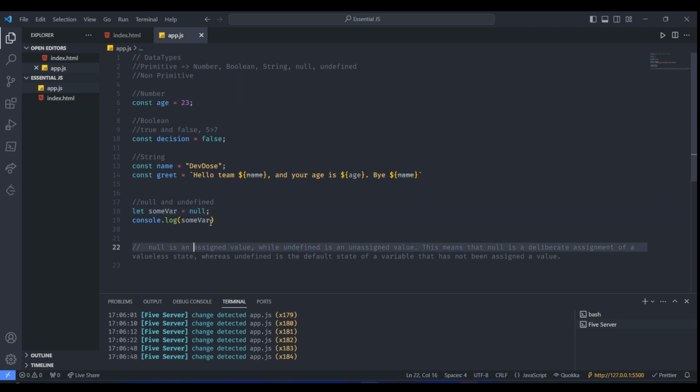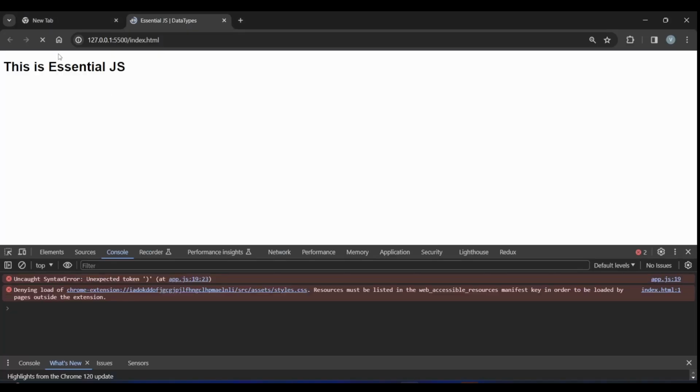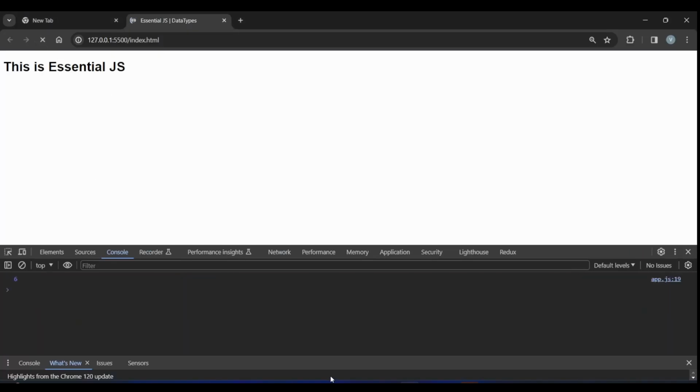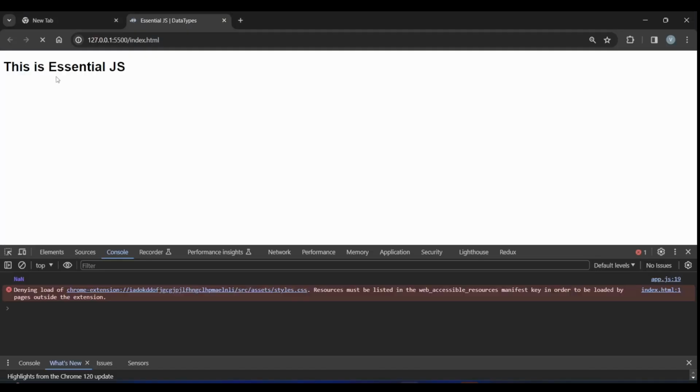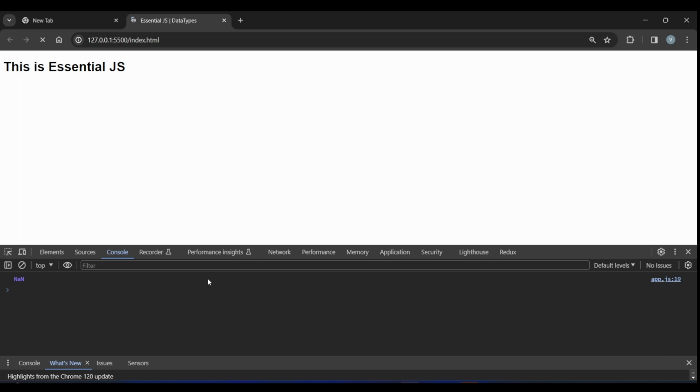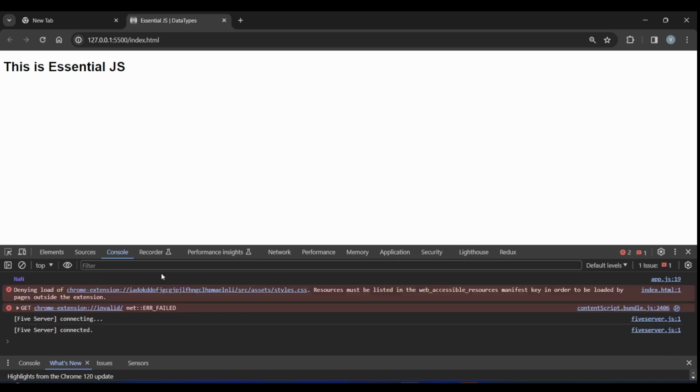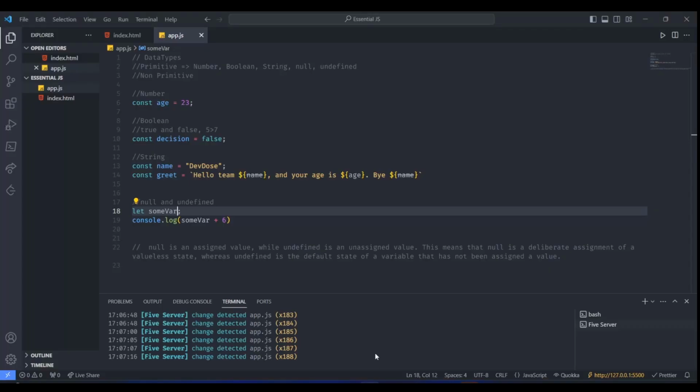I'll tell you a difference. For example, I say someVar is equal to null and I do plus 6. What do you think the output will be? The output will be 6. That is great. But now I'll say it's something like this. So this is undefined plus 6. And JavaScript complains saying that, hey, there is something which is undefined and I seriously can't understand what this is, right? So this is about null and undefined.